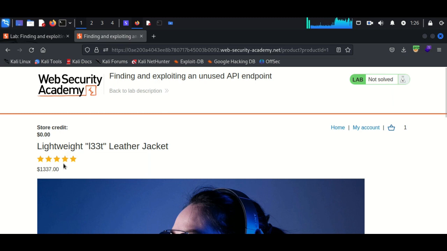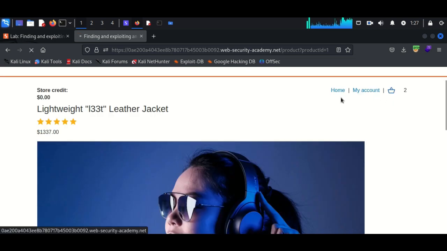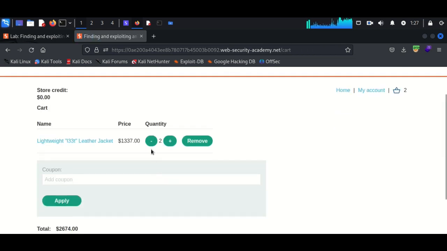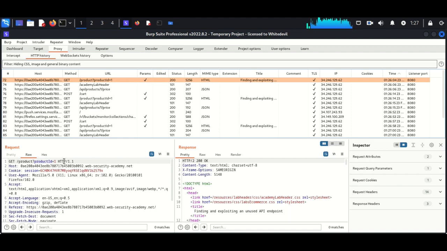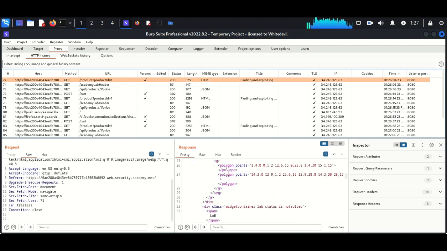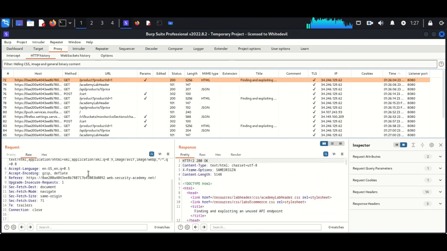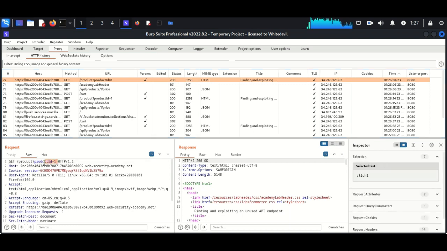Let's try to add this product into our cart. Let's see our cart. You can see here there are two products added into our cart and I am removing one of these. Let's see our HTTP history. You can see all the communication has been captured by Burp Suite. You can see here the ID of the product is 1.